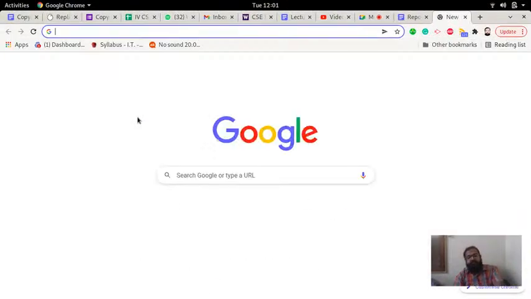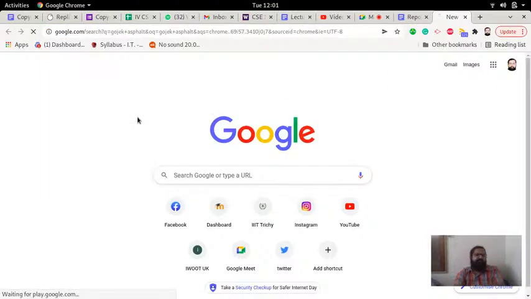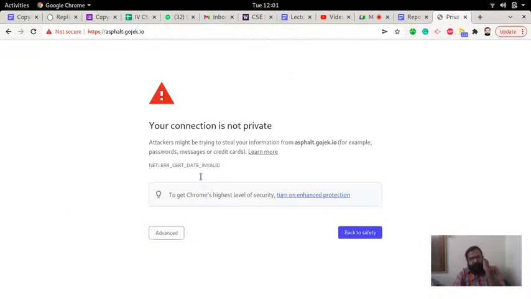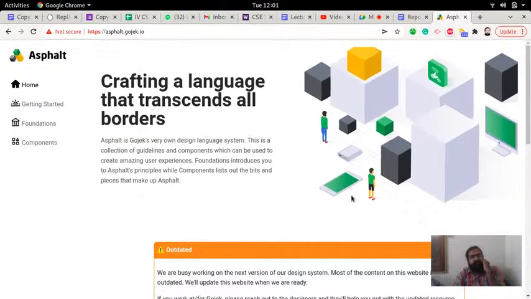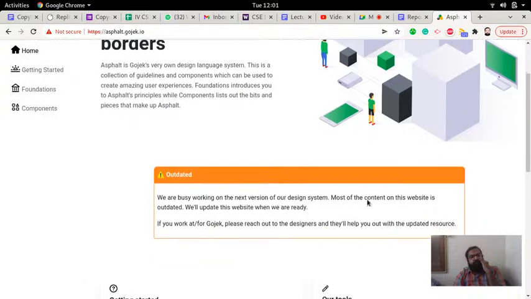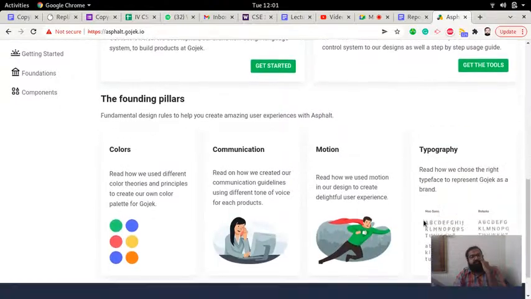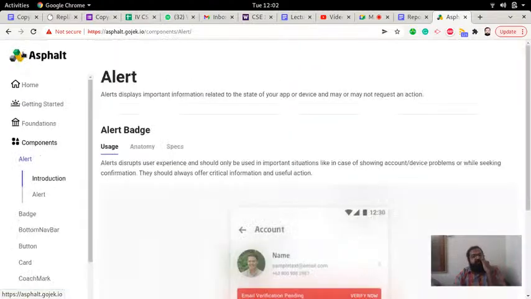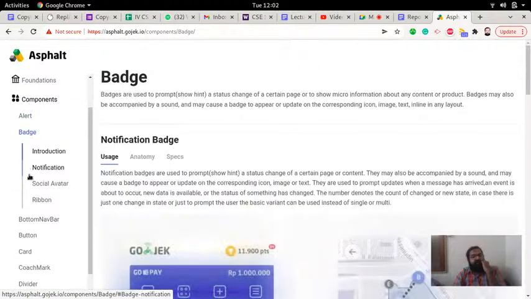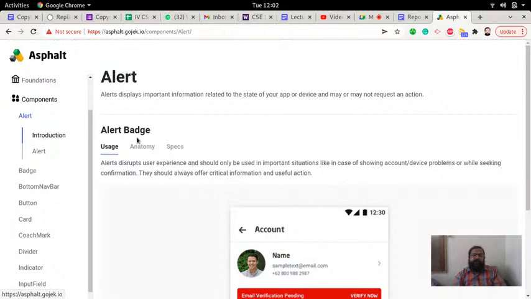When I was in Gojek, there was a particular thing called Asphalt. Proceed to asphalt.web.io. Colors, motion, components, badge notification. So this particular thing, Asphalt, that I am showing you, is from when I was working in Gojek.